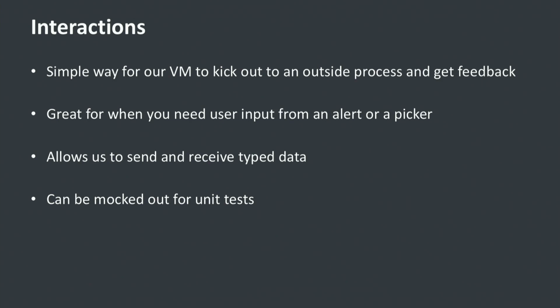Next up, I want to talk about interactions. So interactions give us a way to, in a very agnostic way, not platform specific, break out from our view model to some other process to get feedback back to our view model. And so this is a very typical interaction that we have. You're in the middle of some sign up process and you need to ask the user, can I send you information later on? And they could say OK or cancel.